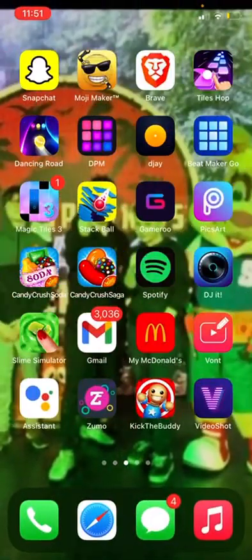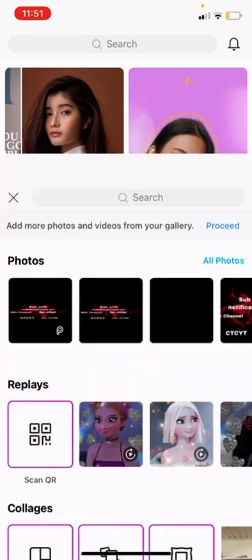Now you go to something called PixArt. If you don't know how to install that, I'll leave a link in the description, so you can download it straight away.